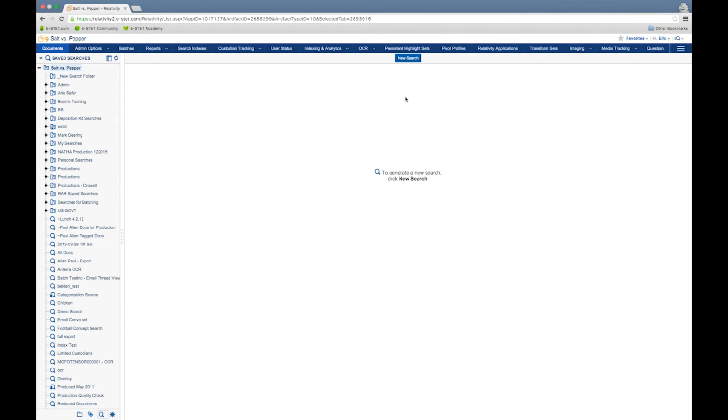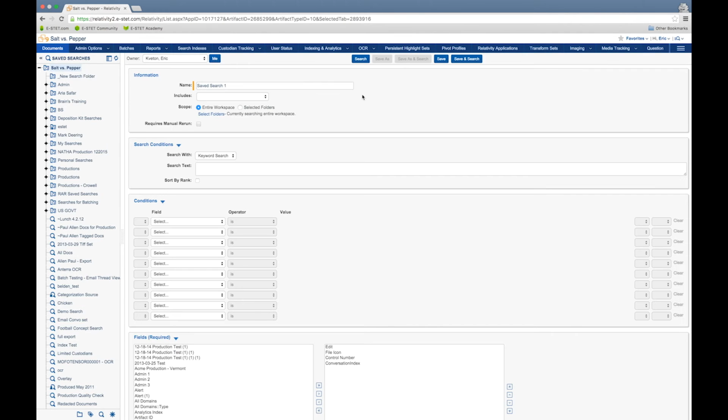In order to create a new search, go ahead and click the New Search button. Here you have options to name your search and save it for later, and to add keyword and field conditions to your search. So let's go ahead and call this Test Search 1.